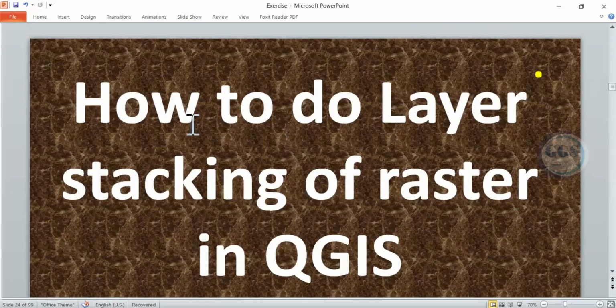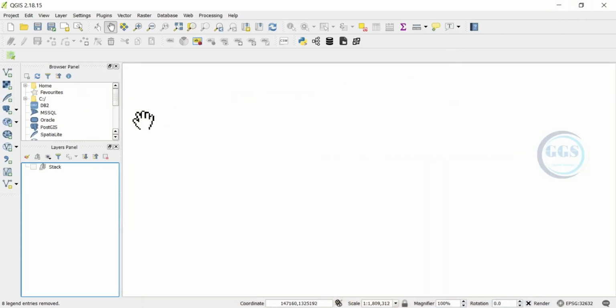In this video, I want to show you how to do layer stacking of raster in QGIS. Layer stacking essentially is a process of combining different bands together to form a single multi-band layer. So I will show you how to do it in QGIS. So let me go to QGIS.